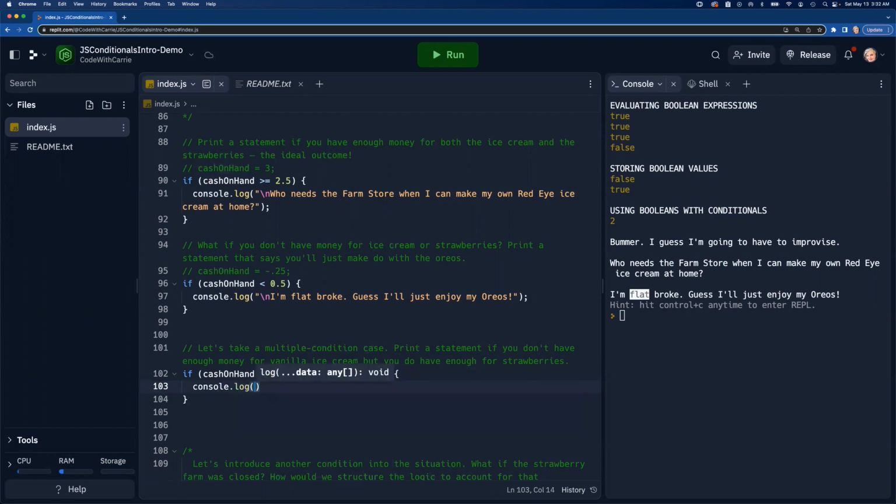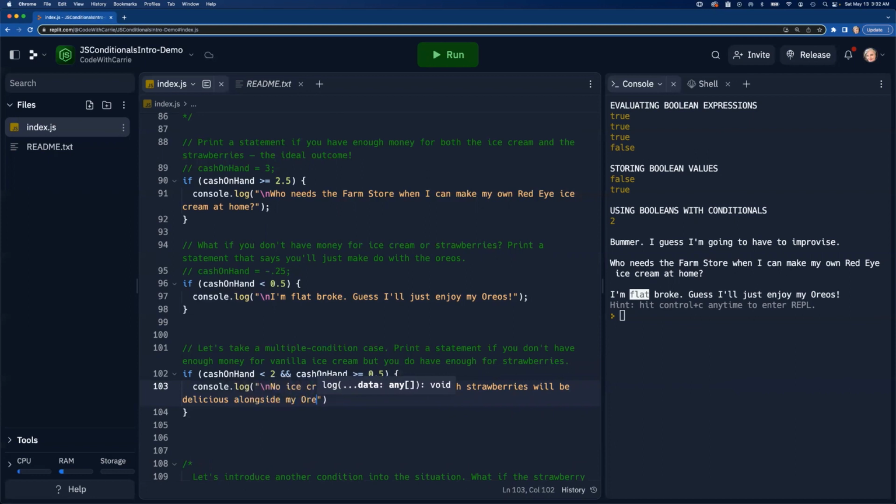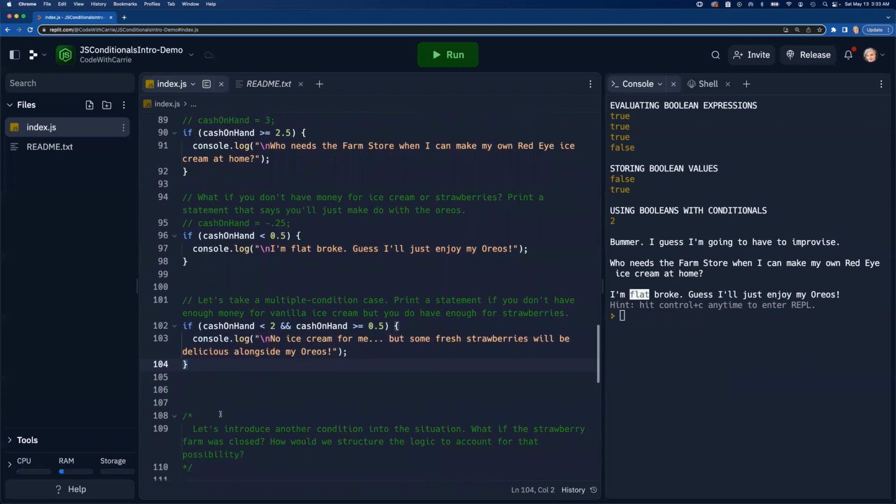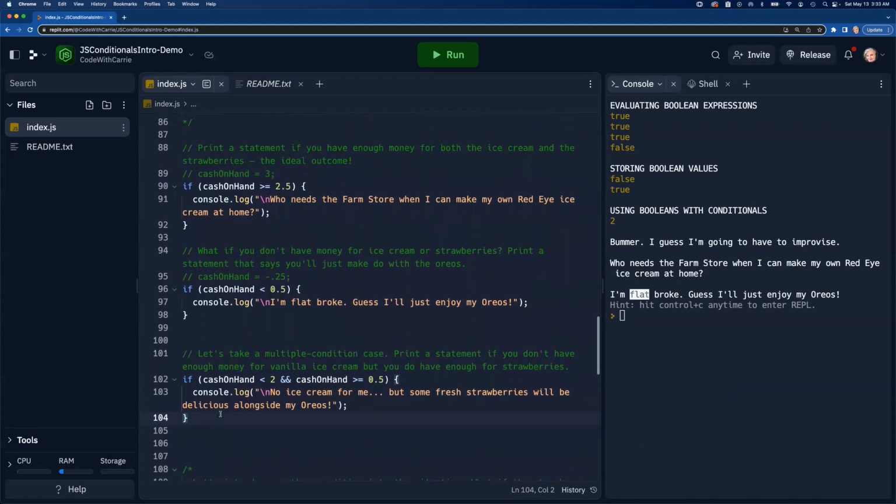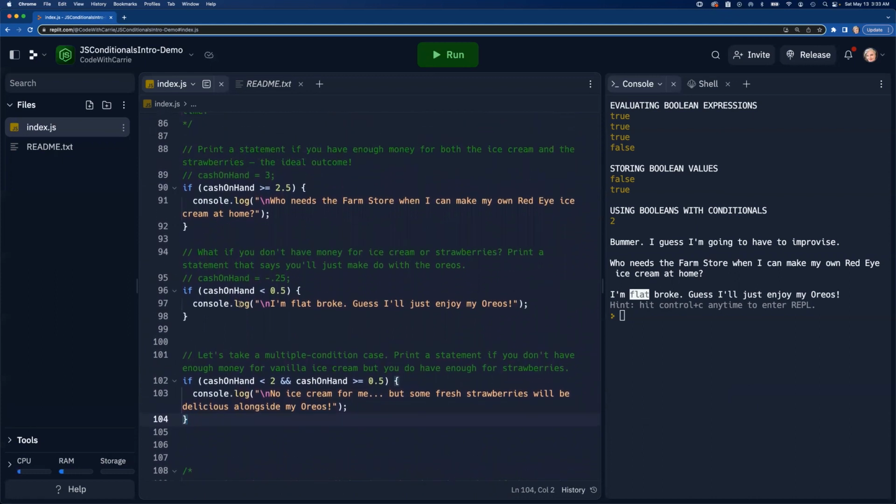Let's just say we have something like, no ice cream for me, but some fresh strawberries will be delicious. And you can say this however you want. Alongside my Oreos. Okay. So making the best of the situation. Great. Okay. So those are just some very simple conditionals where we just looked at different possible cases here.